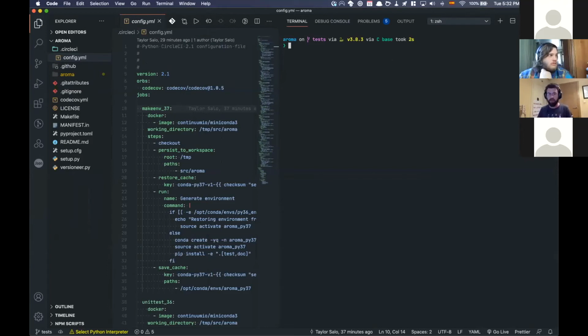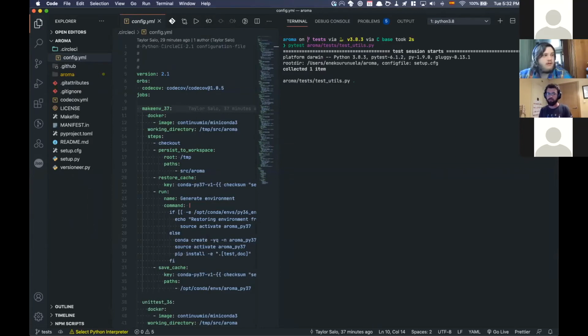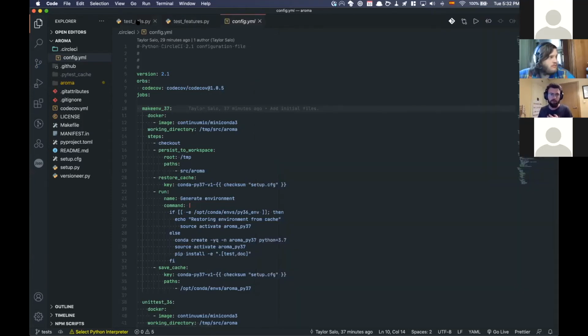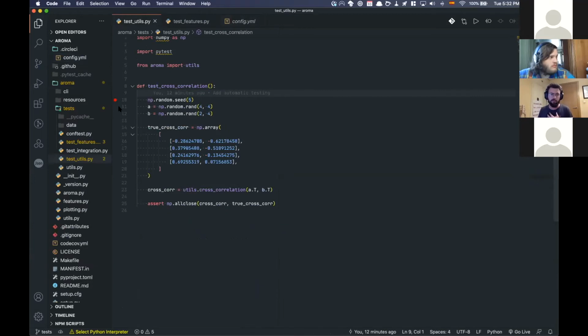So you could do PyTest, Roma tests. I'm going to do the easy one, details. And this will do the same thing that the CircleCI is doing on the cloud, let's say. But in terms of how you debug with the red dots here, I have no idea. Maybe Taylor, you know how to do it.